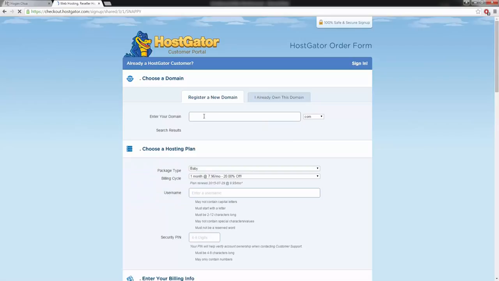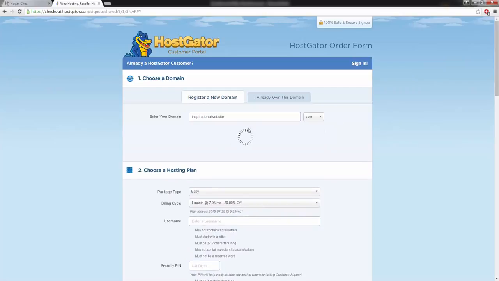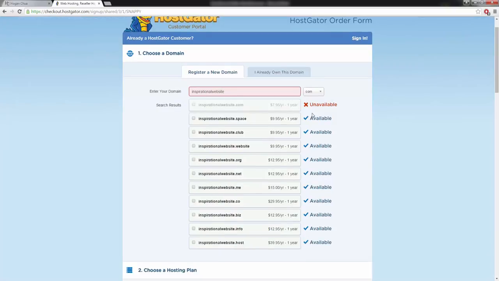Now this is where we'll register your new domain. So type in yourbusinessname.com. For example, I'm going to type one in now. Inspirational website, and then click on the outside of this box. So just click here, and then it'll start loading and finding the domain and see if it's available or not. So this domain name is not available. So you're gonna have to choose again.